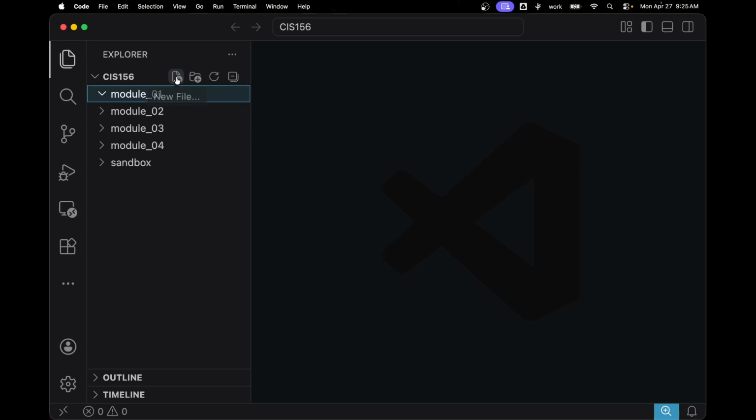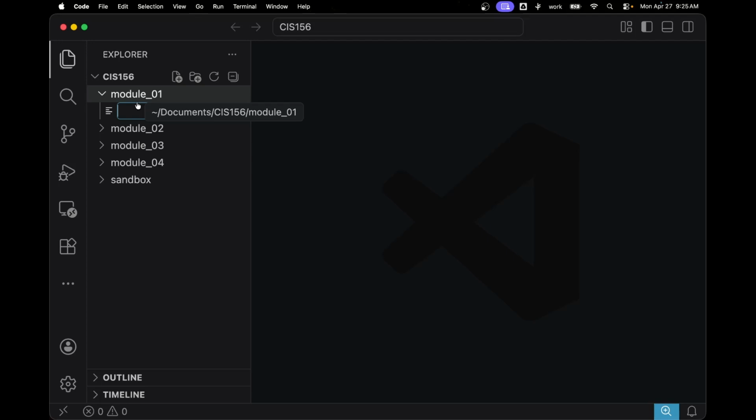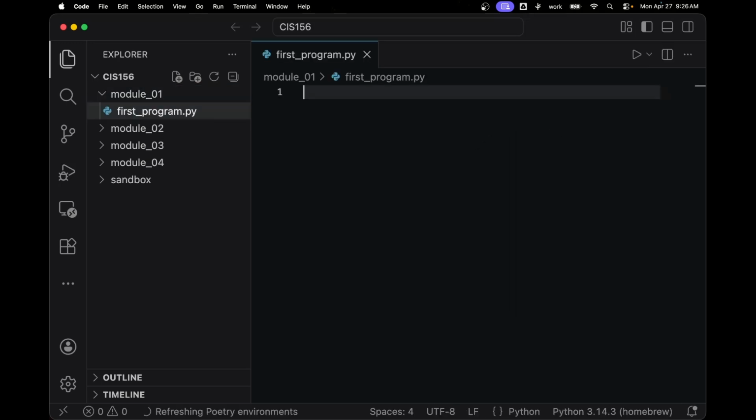So there's a create file icon right there, a new file icon, but if I want to make sure that I'm getting it into the right spot, I can also just right click and say new file. It's going to ask me for a file name, and I'm going to just put first program, and it's very important, I'm going to put .py, and as soon as I type that, I get the little Python logo here, because that file extension lets VS Code identify that this is going to be a Python program, and it is going to be prepared to work with it as Python. And I'll hit enter and have that open up.